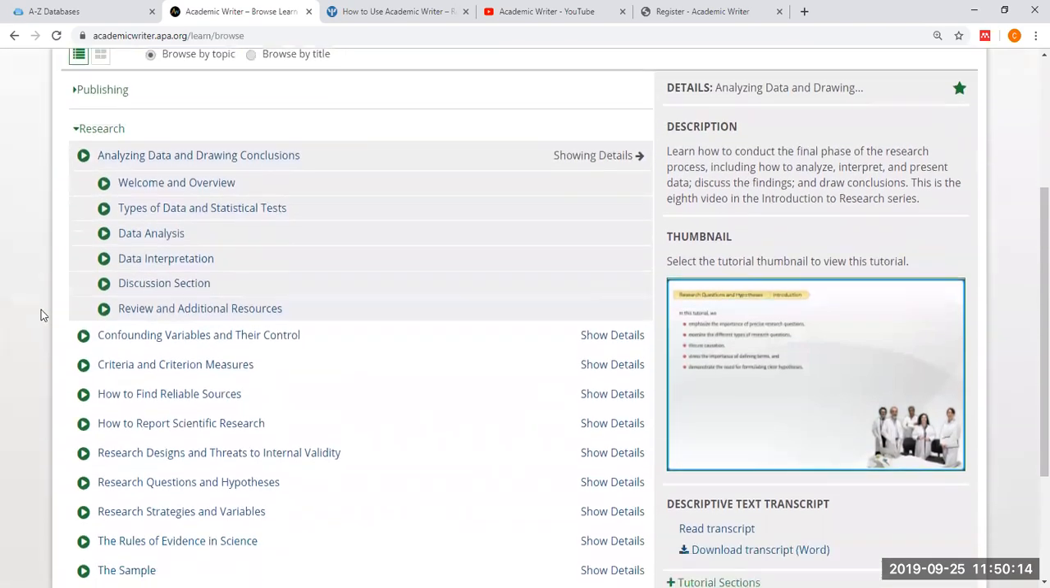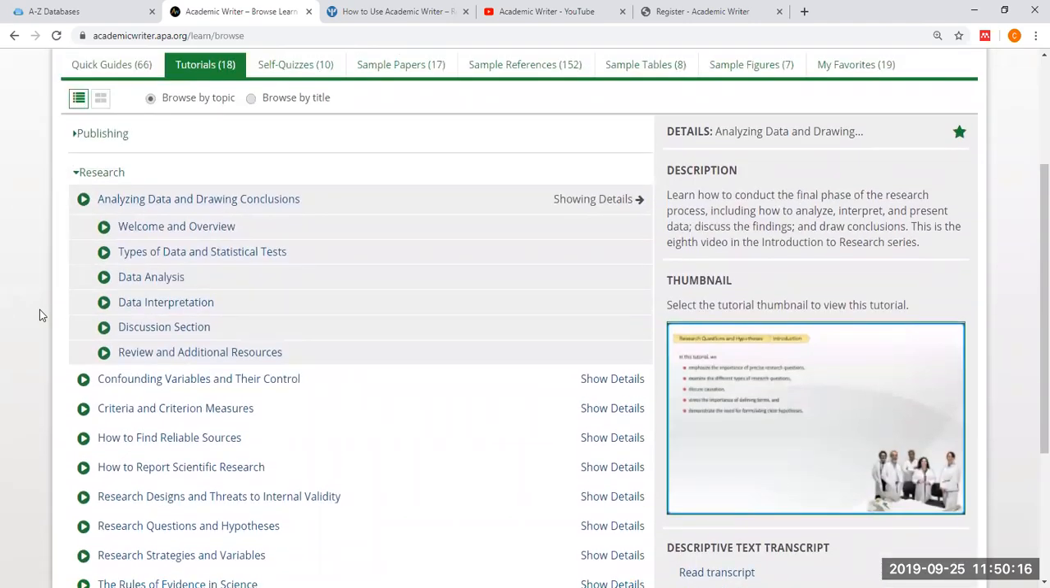And let's see, those are just a few that I like to point out. And then also with the tutorials, you'll notice that this one that I have selected, analyzing data and drawing conclusions, breaks these tutorials out by section. So since they are a bit longer, I can jump to a specific section of the tutorial if I like, or just assign my students a specific section.